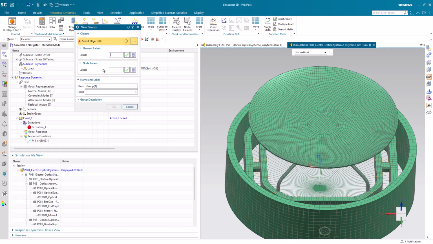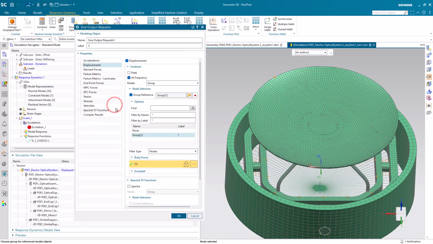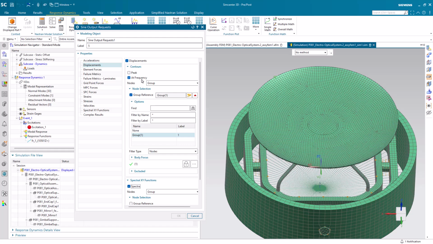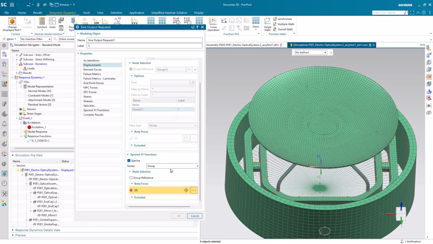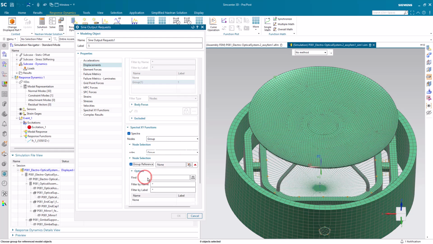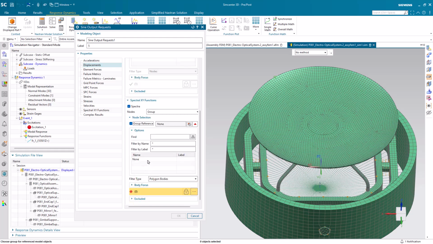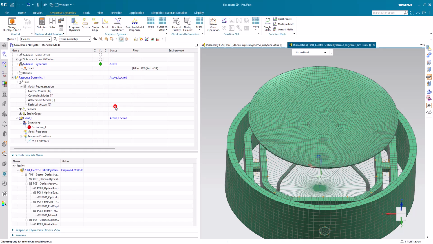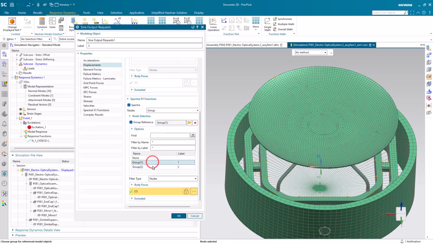And here, 10501 is our node of interest. But we don't want to do that under contours. We want to do that under spectral results. So we can turn off any contour results. And here we'll create our group for our node of interest. So that group contains just one node, and we'll use that for our spectral results.